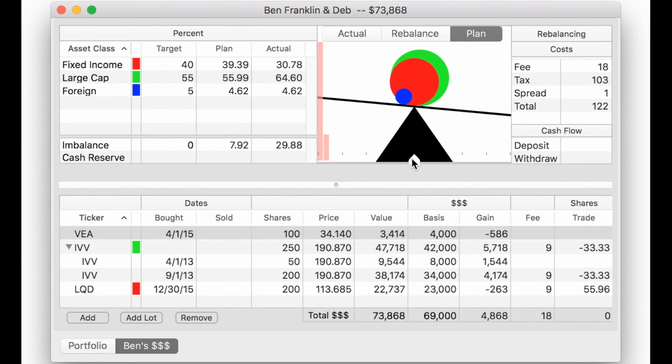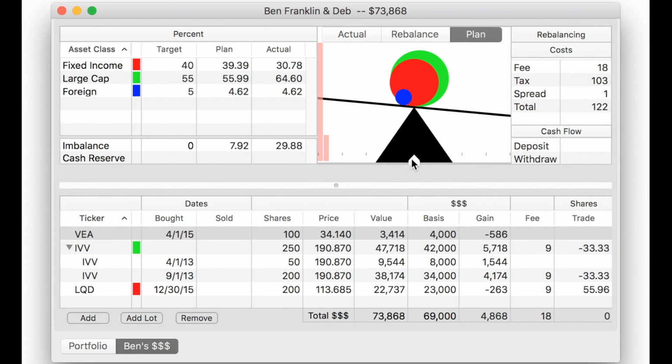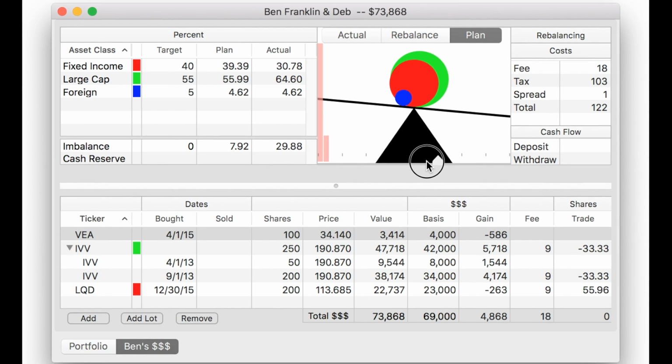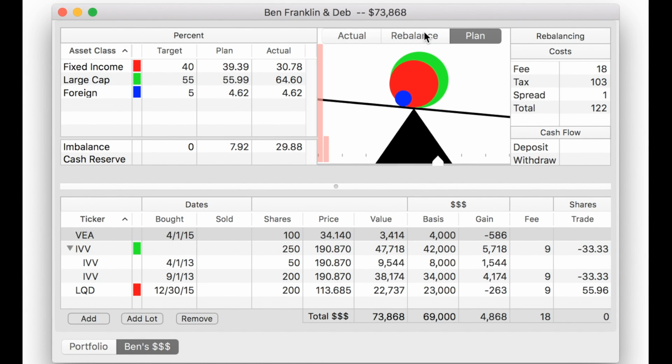There is almost always a trade-off between perfect balance and the cost to get there. The slider provides a way to adjust this trade-off. Move it to the right to get closer to perfect balance. Click on Rebalance to see the results with this trade-off setting.